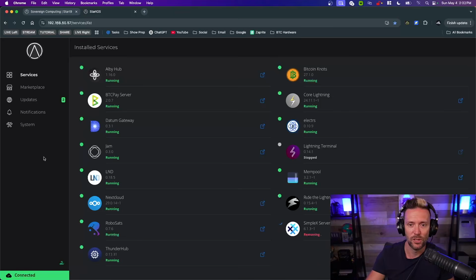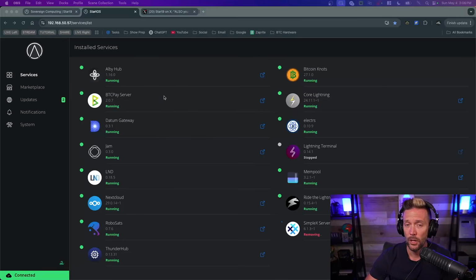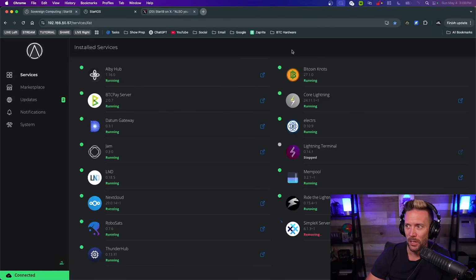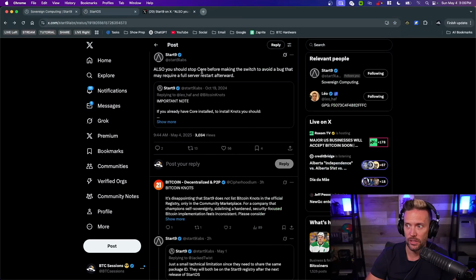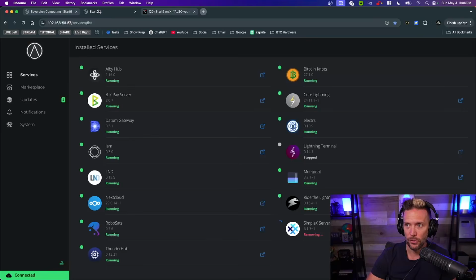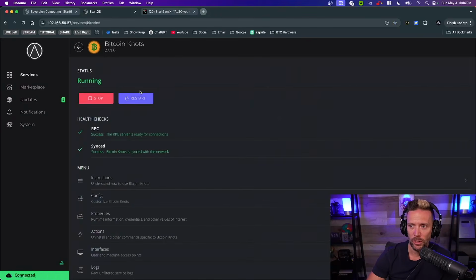installing Knots for the first time in place of Bitcoin Core. Really quick note here before jumping to that video. It is advisable, and Start9 has noted this, that you should stop Core before you go and install Knots. And so what that would look like, even though I have Knots installed right here, I'm going to tap on it and then you would hit the stop button. And once it's fully stopped, then you can proceed with the video we're going to jump to now.